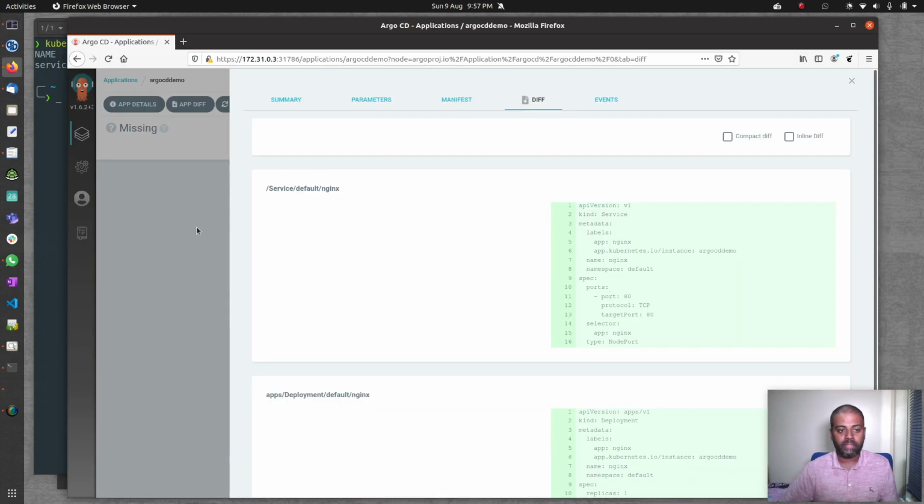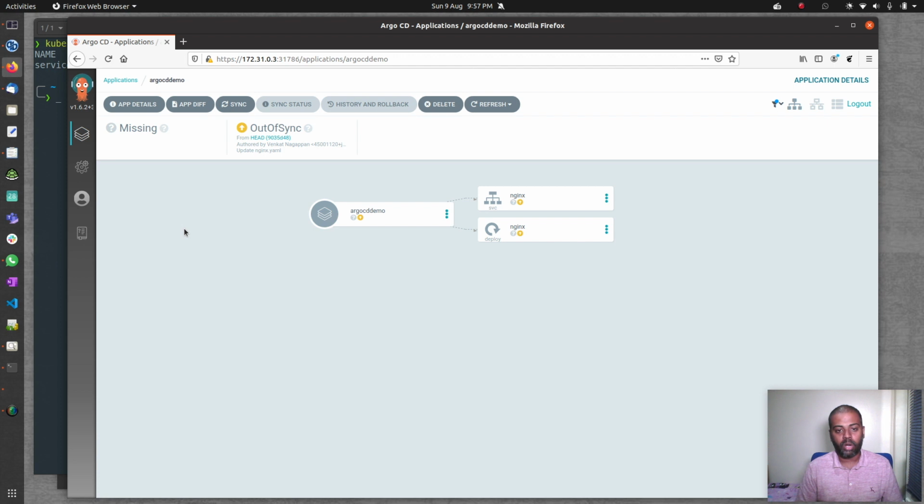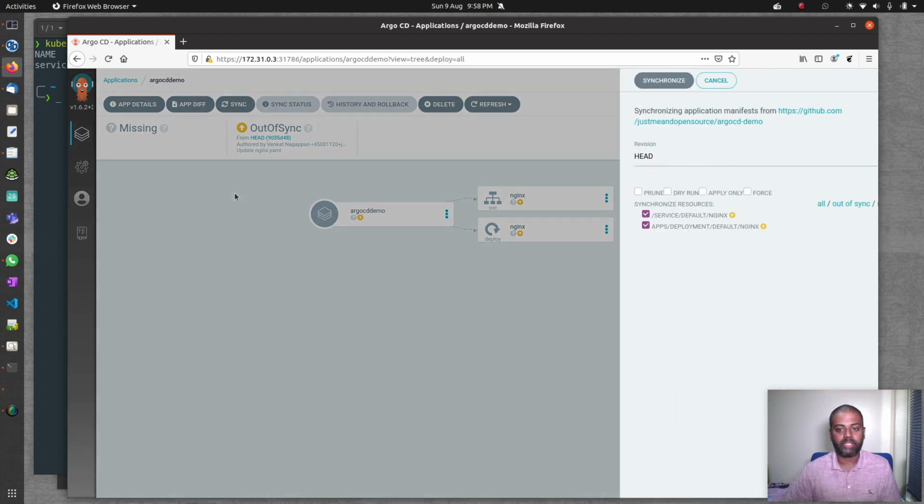Because we've set the sync policy to manual, whatever change we apply, we need to do it manually. There's no automatic sync enabled, so we have to do it manually for the first time. Okay, so that's the tree view. That's the list view. Okay, let's sync it. And it also shows you the latest commit of the GitHub repository that we are using for this app. Okay, so let's do the sync first.